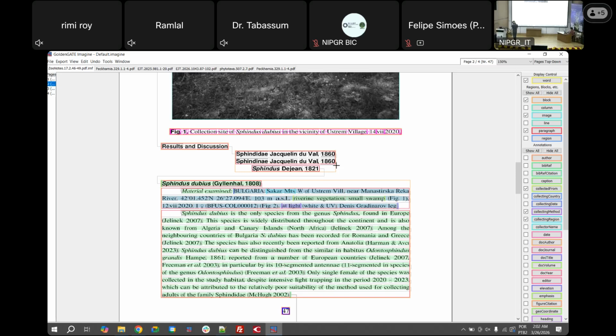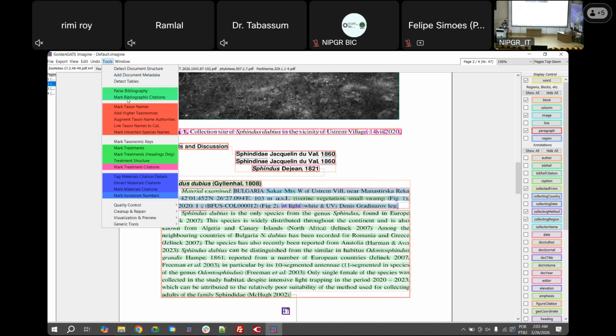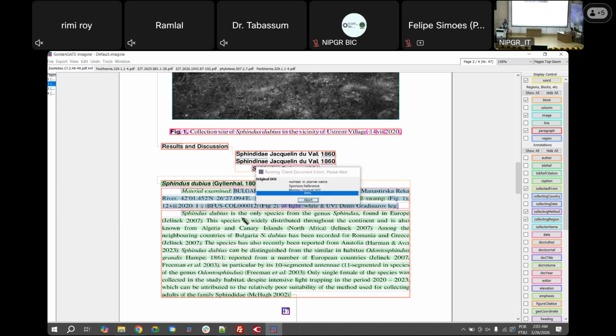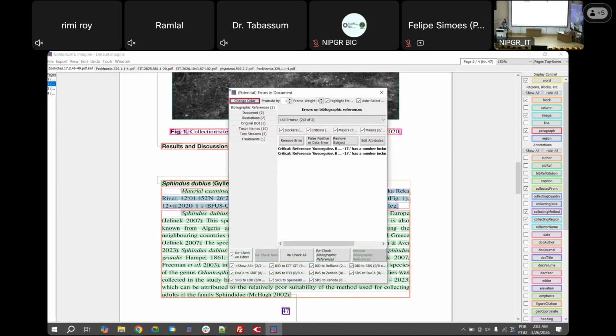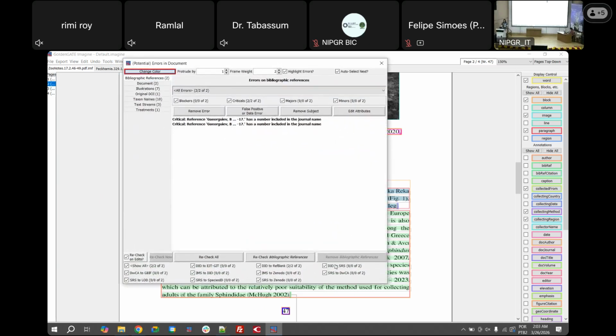So now that I've extracted my treatments, extracted material citations, done the bibliography, everything, you go to Tools, you go to Quality Control, and you click on Check and Show Document Errors. Please do so right now. So this is the QC, as we call quality control. This is the QC window, okay?